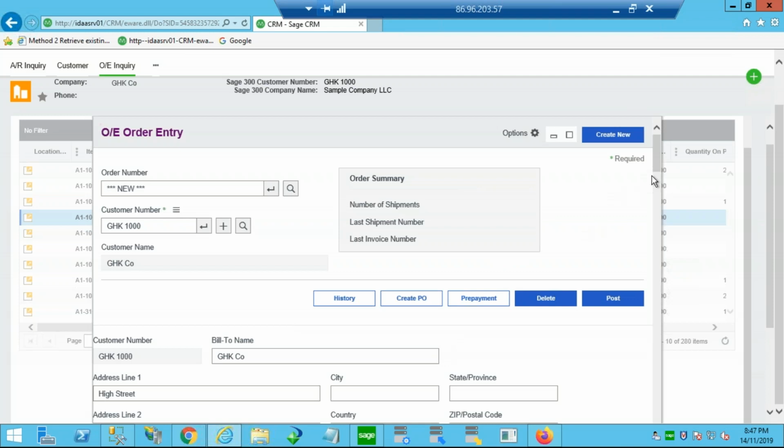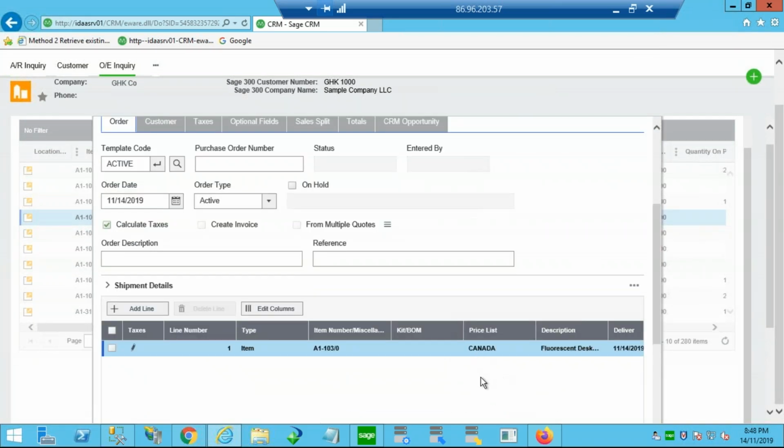So similar to the screens that we showed you earlier, you could actually create a new order. So you could create and post an order having all the information about the inventory from within the CRM itself. So now let's go over to the ERP, and we'll just see that this customer has also now become part of the ERP database.